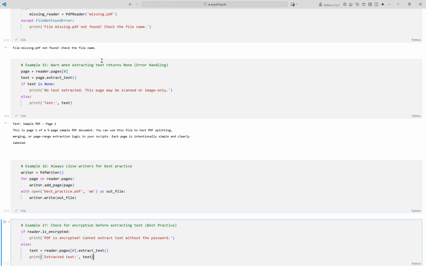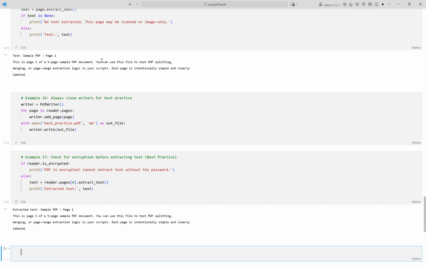Running the cell now. This output confirms that the PDF is not encrypted, allowing text extraction to proceed safely. Notice how the extracted text comes from the first page, demonstrating successful use of reader.pages[0].extract_text. This lesson emphasizes the best practice of checking encryption status before attempting to access a PDF's content.